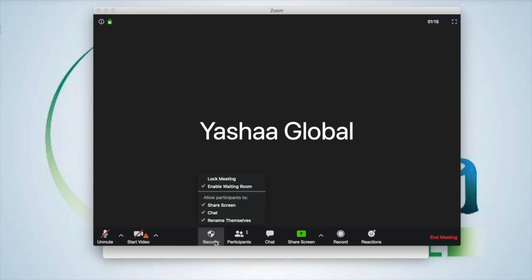The third option is the security option. Whenever you're in there, it enables you to lock the meeting once all of your attendees have joined. You can enable or disable your waiting room. All that does is show you who's waiting to join your meeting and lets you either let them in or you can keep them waiting. Below that are options for your participants. You can either allow or disallow them to share their screen, chat, and rename themselves.